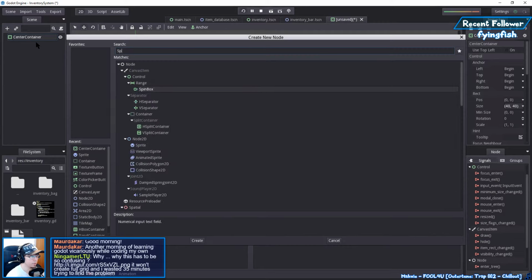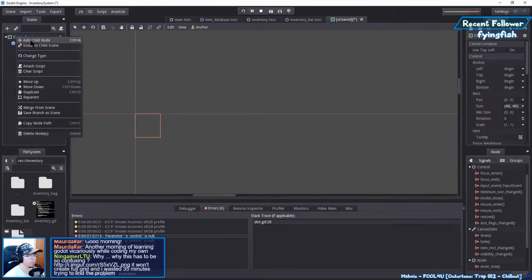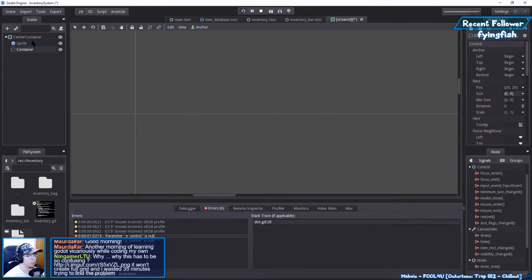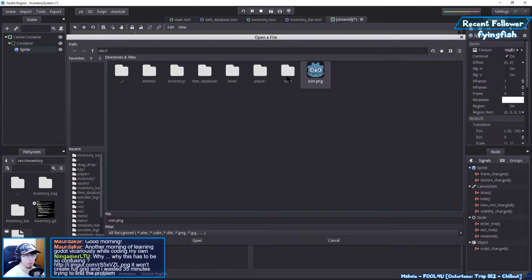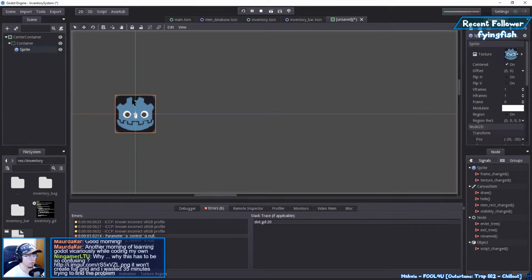In here, add a sprite. Actually, we need a container here first. And in the container, we add the sprite. So now it should be centered when we add a... I'm gonna create dummy image here. Now it's centered.